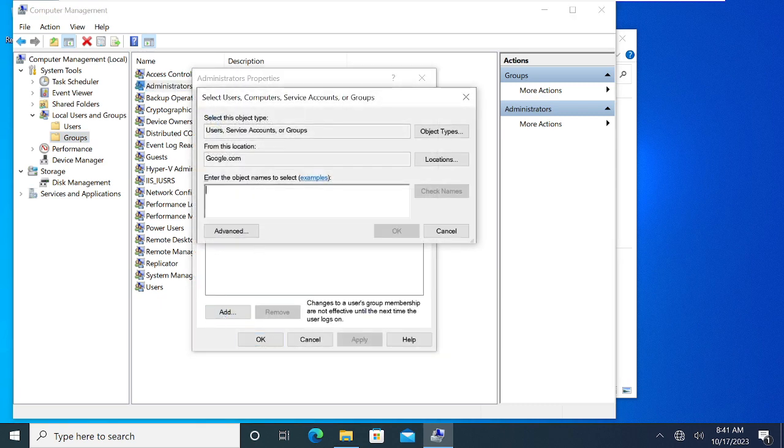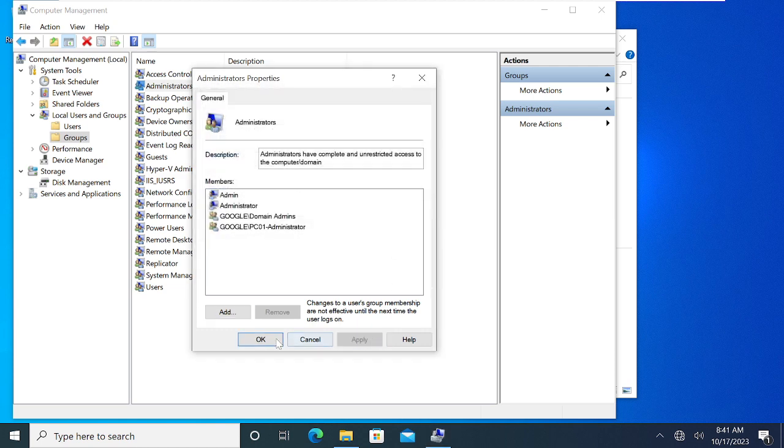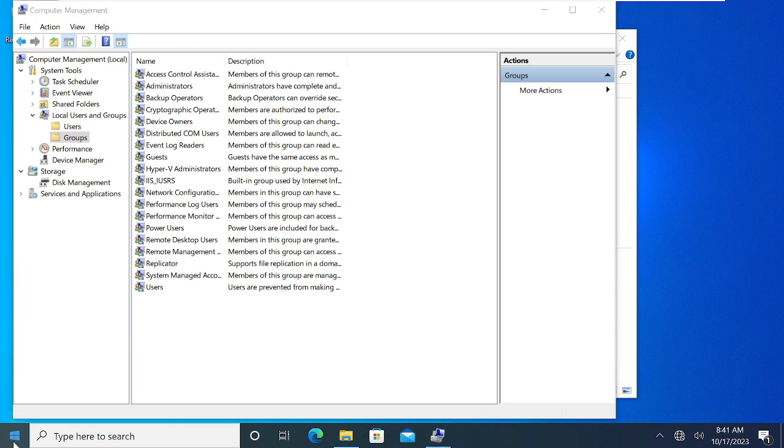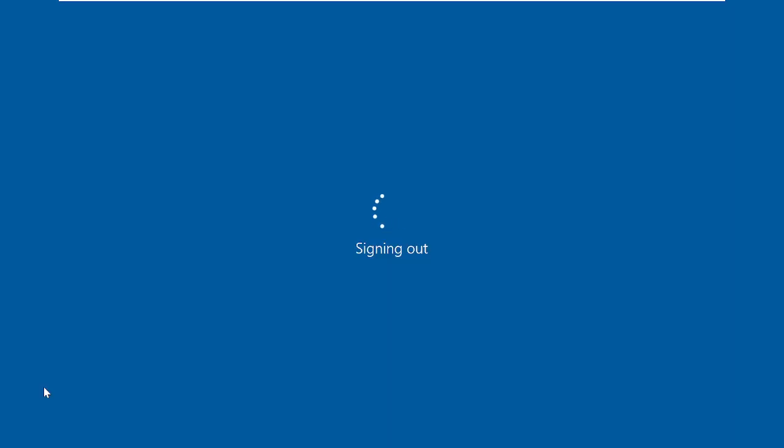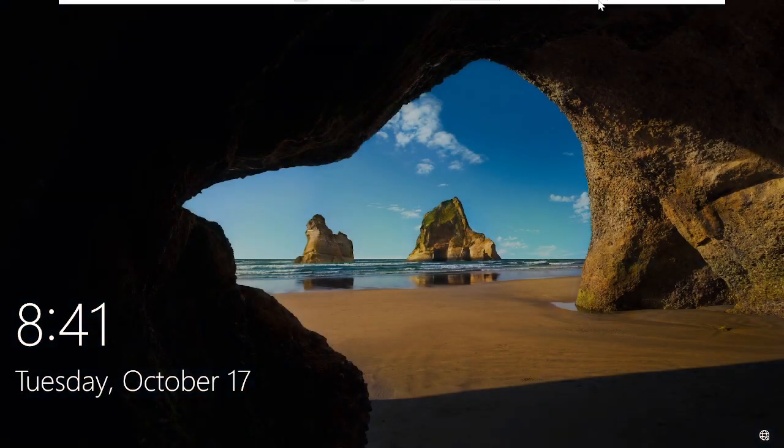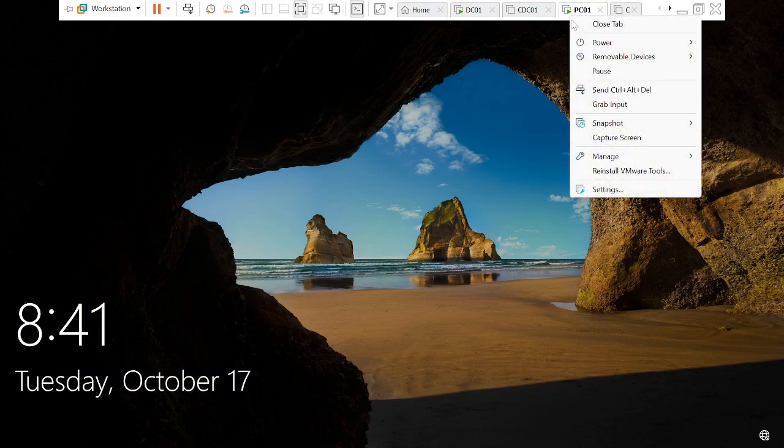What is the group name? PC-administrator. See, PC01 administrator. Add, apply, fine. That means now just by adding that group, you have granted administrator access for all the three users. I will not take more than 2 minutes. Okay. So now let me log in with the users.